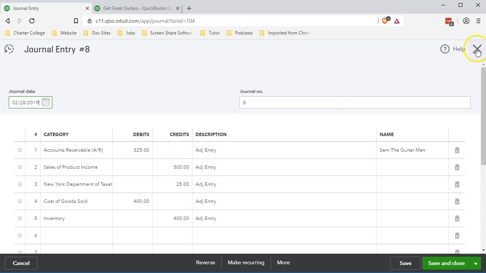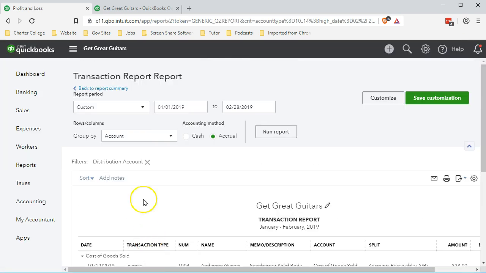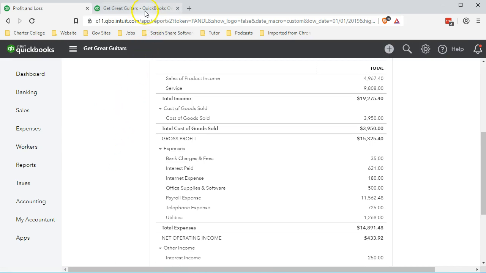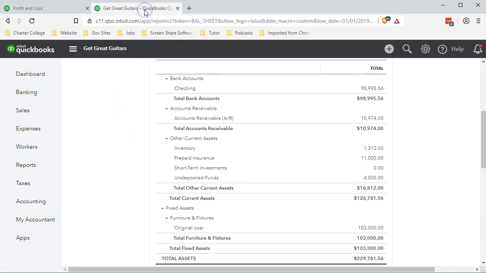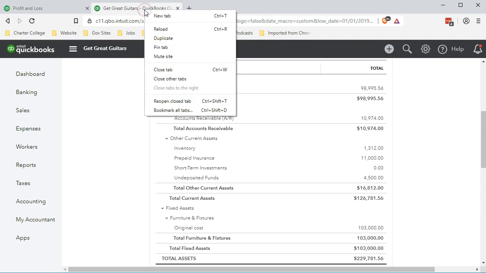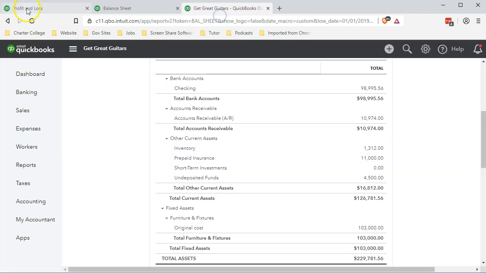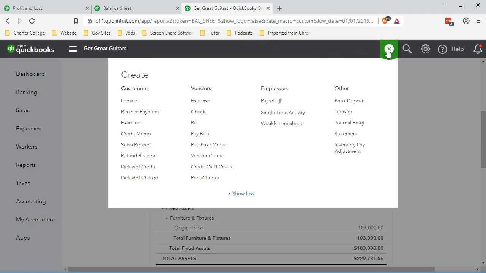Then we're going to close this back out, and we're going to go back to our report, and I'm going to make a new tab to do the adjustment. So we have these two open. I'm going to right click on this tab and duplicate, and then I'll pull this one to the right so we have our profit and loss, our balance sheet, and now we're working on the new tab where we will make the reversing entry. I'm going to do that by selecting the plus item up top.